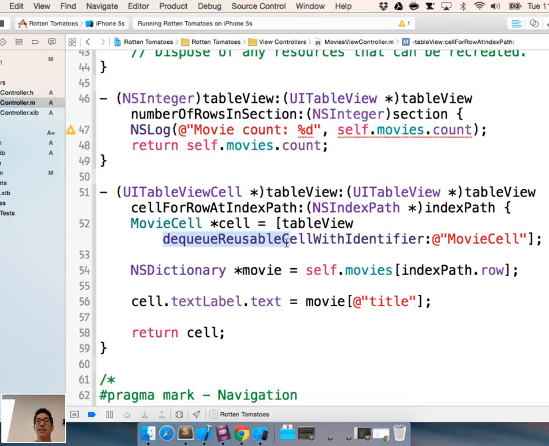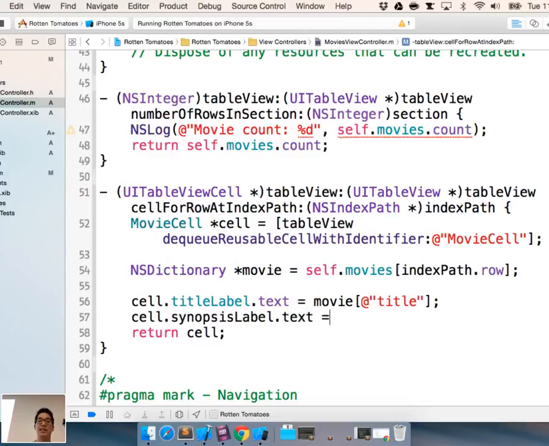Does it pre-allocate? No. So everything's lazy. In mobile, almost everything's lazy. You very rarely do pre-warming. So here in table view, you grab this cell, and then I can, at this point, now set the title label to title, and then the cell dot synopsis label dot text is equal to movie synopsis.